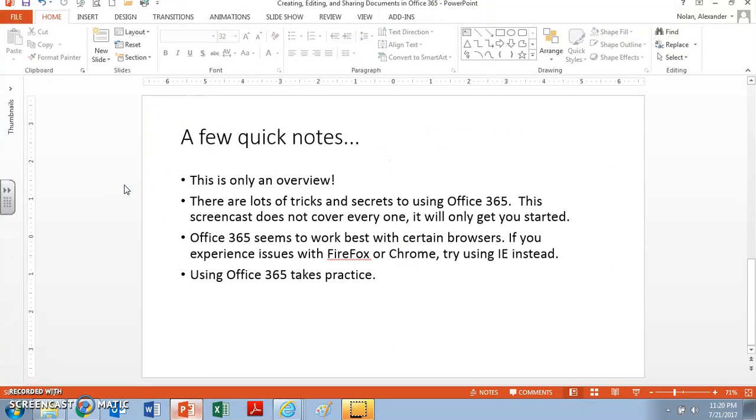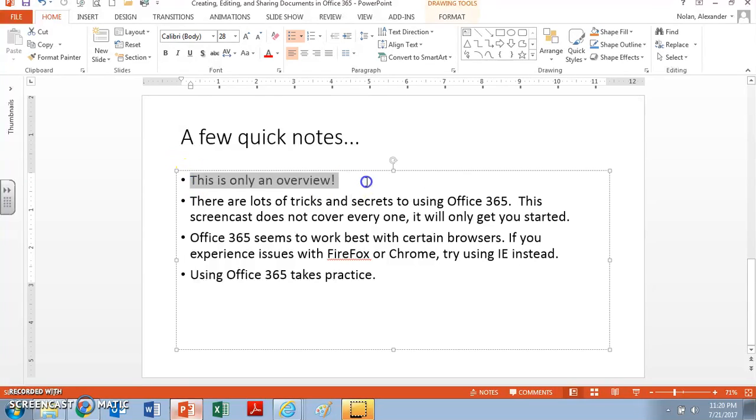A few notes before we continue. This is only a quick overview of Office 365. This is not exhaustive. I'm not showing you every last little trick and secret. I'm not covering every one here, really just for the sake of time.